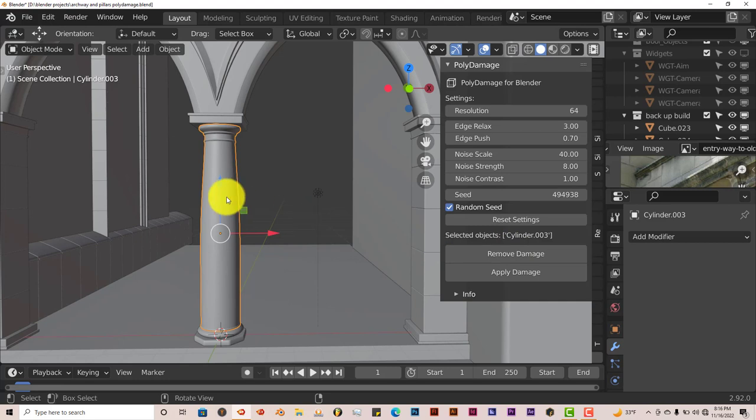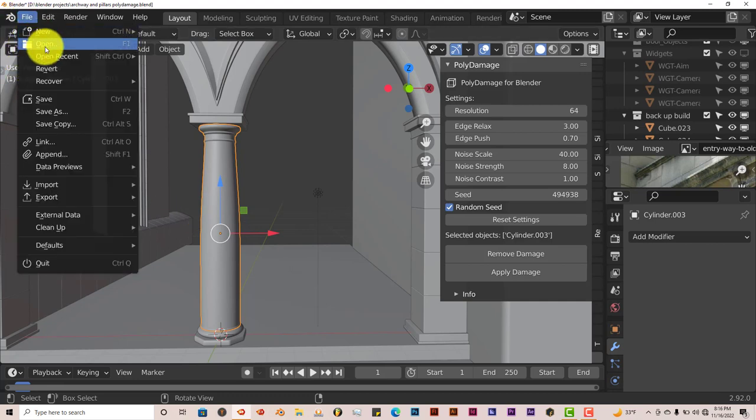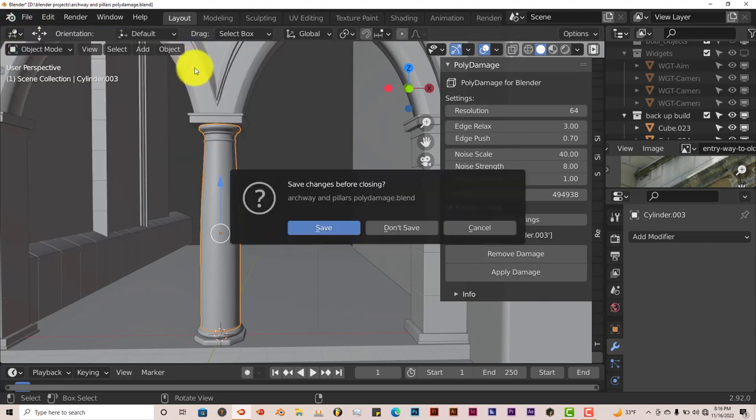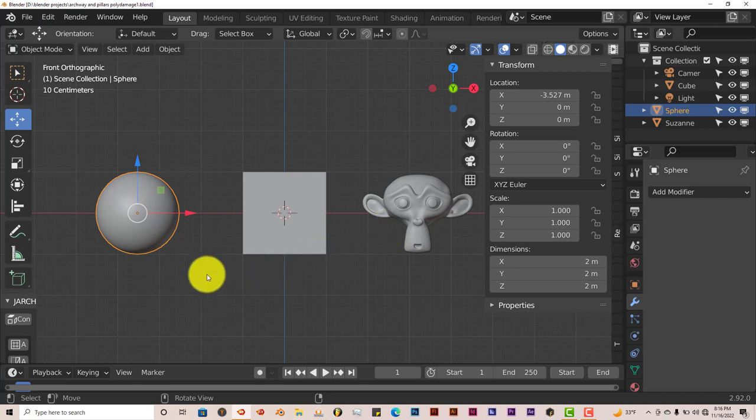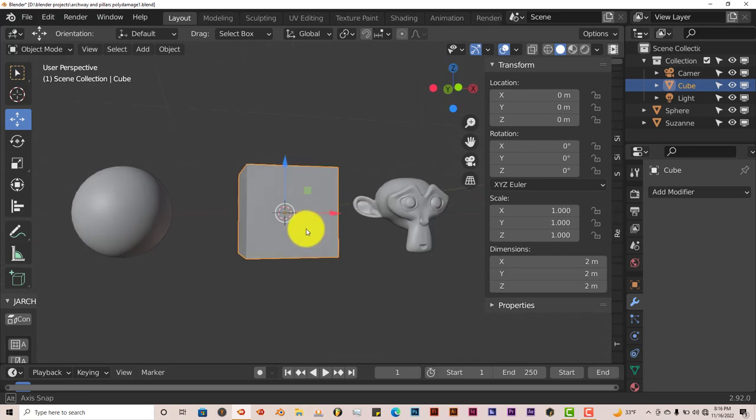Now I'm going to go to a series of models that I've already set up in Blender to use the Polydamage add-on on, see how it does on those models. So I'm going to open that up right now. Don't save that. And right now, I've set up a sphere. It's just a basic sphere with the regular amount of polygons on it. It's been smoothed out. The cube here has, I guess, 6 to 8 sides to it.